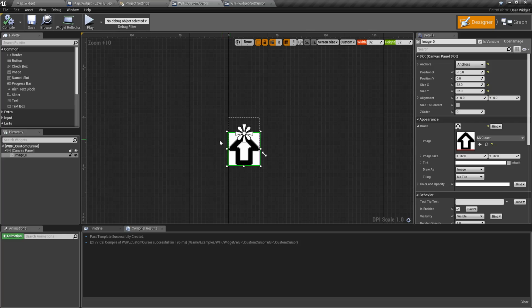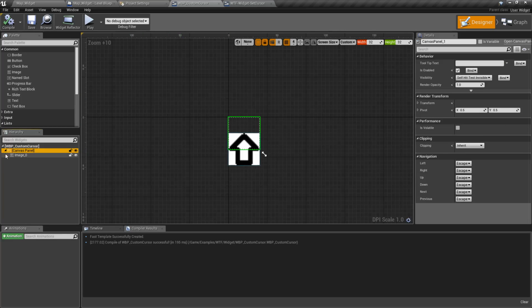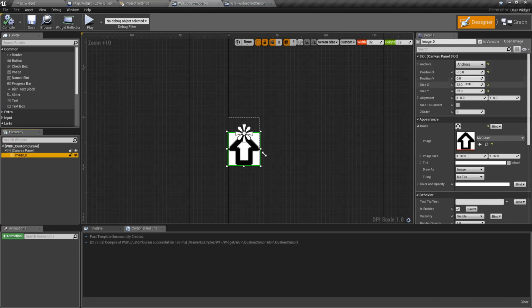Just keep in mind, parent it to a canvas panel. Now that you have an image, you have exact positioning. Anchor to the middle. Make sure your size X and Y matches your image so it's exact. And then just position the picture to the center point of this canvas panel, and it's going to work.